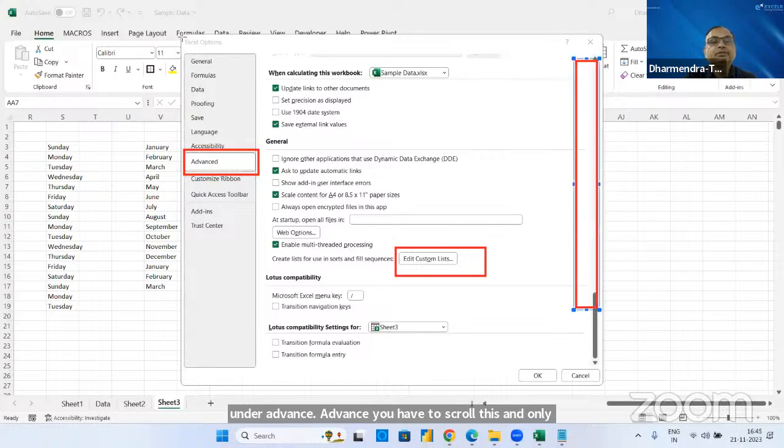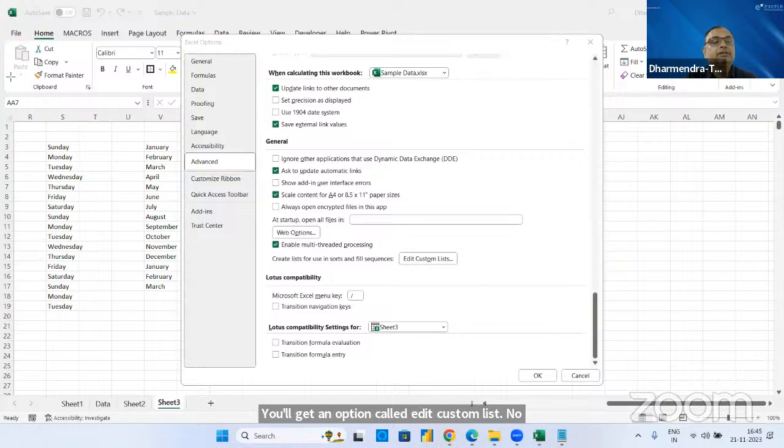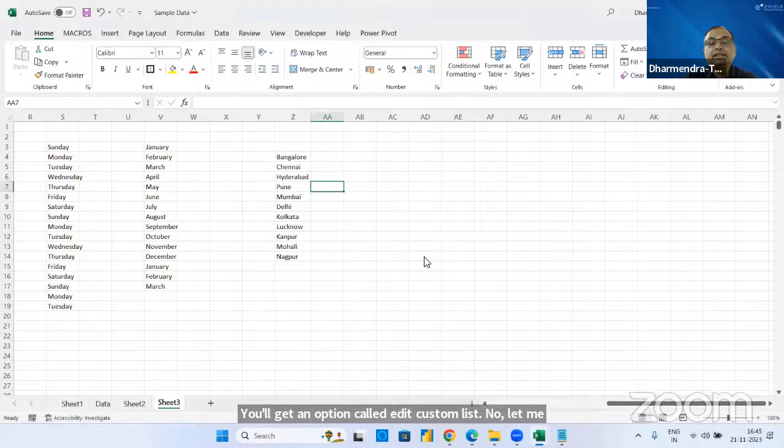And where we have this option, Excel options. Where will get this Excel option? Under file. Okay. So go for file. At the bottom, you'll get here Excel options. Go for advanced. Scroll this at the bottom. You'll get an option called edit custom list. Now, let me clear all the drawing now. Here we can click on this edit custom list.